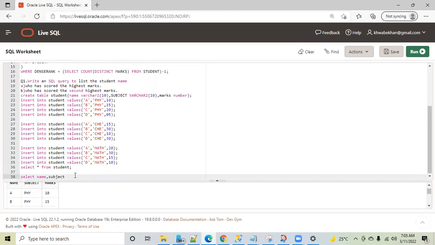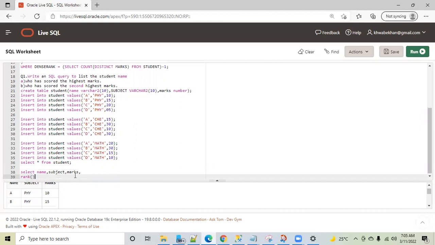Now let's try to understand this. Suppose first of all I will write rank, and this is the syntax. You just have to write rank, open and close bracket, and then OVER, and then write ORDER BY descending. You can write descending or ascending as per your requirement.